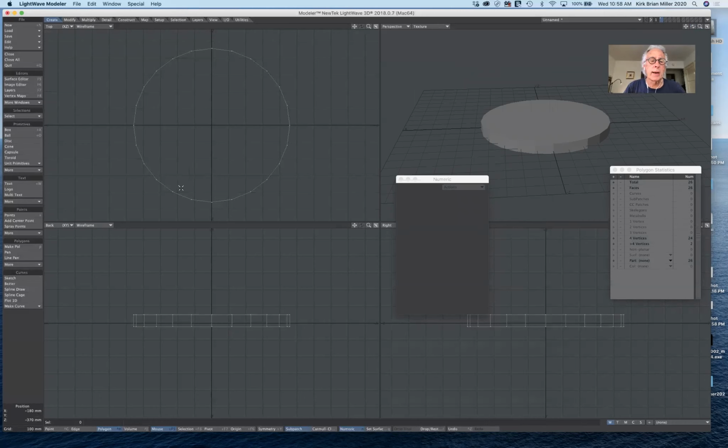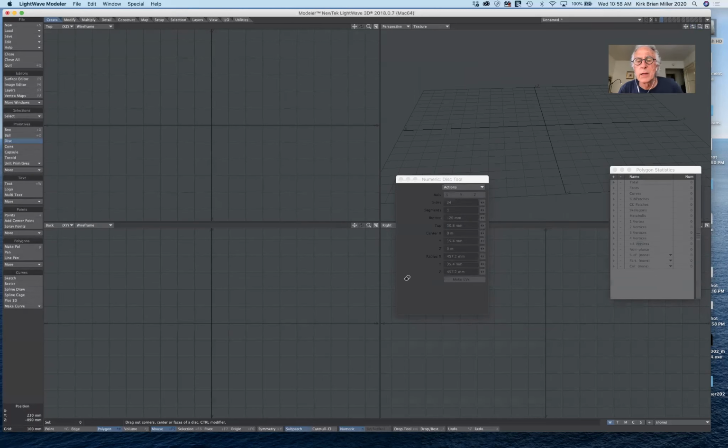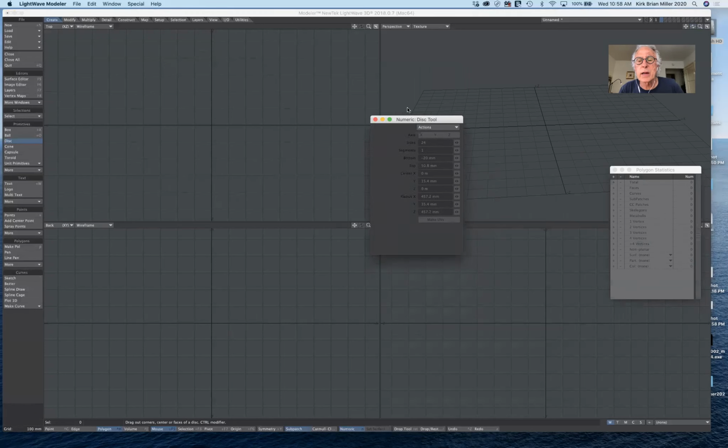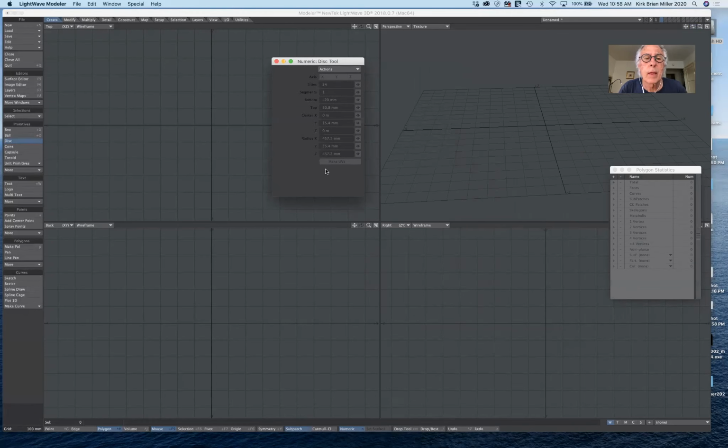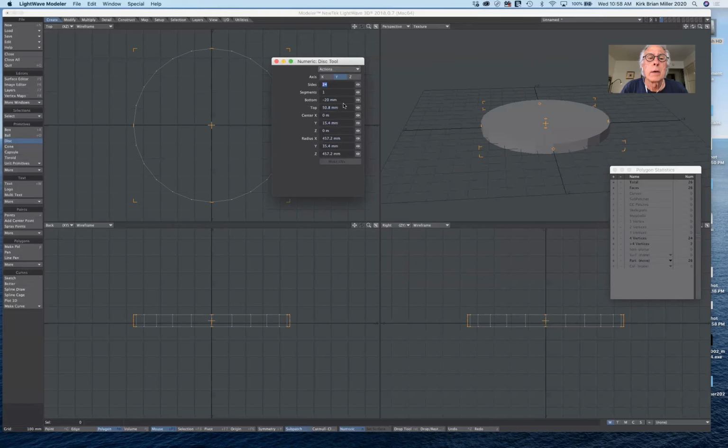And I can do that now, but really it would be easier if I did it with a Numeric Requester. So what I might do is just hit Command Z to undo, and then select the disk tool again. And when I do, it takes me back to the settings that I used last time. So let's go to Action, Activate. And it goes back to the last settings that I used.